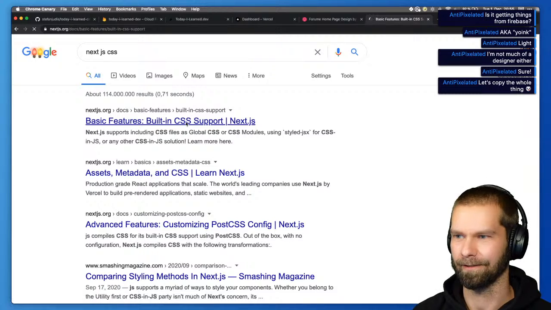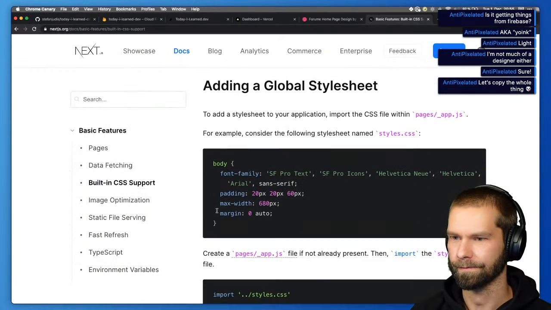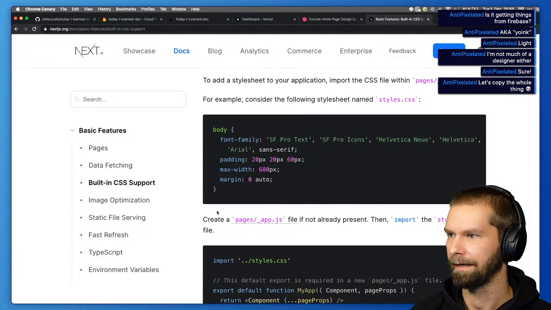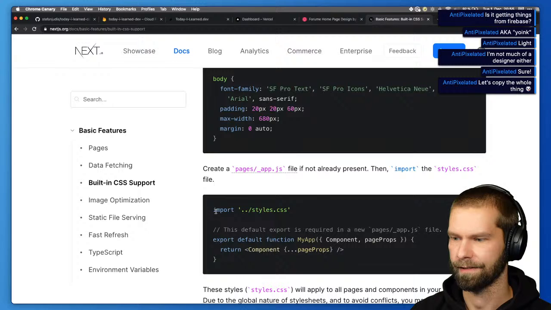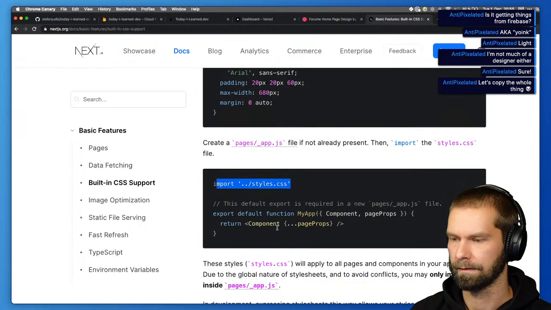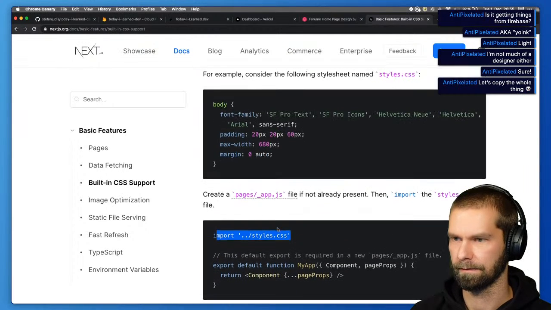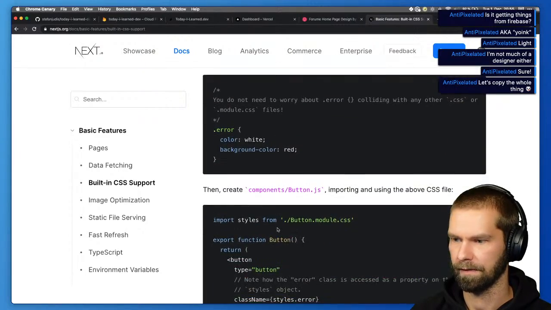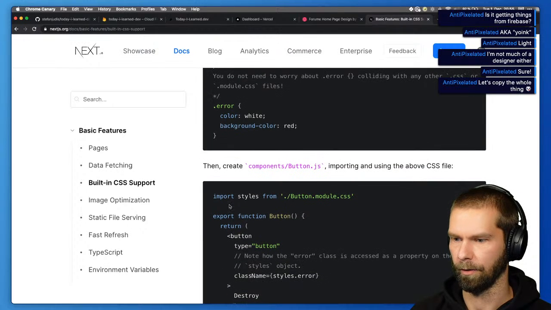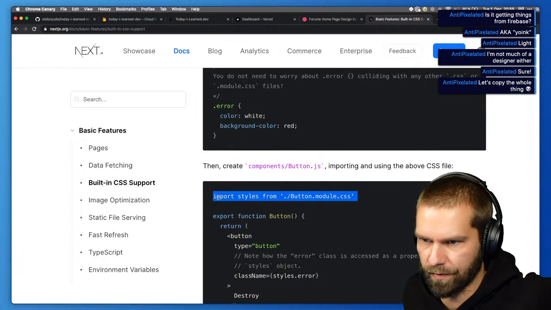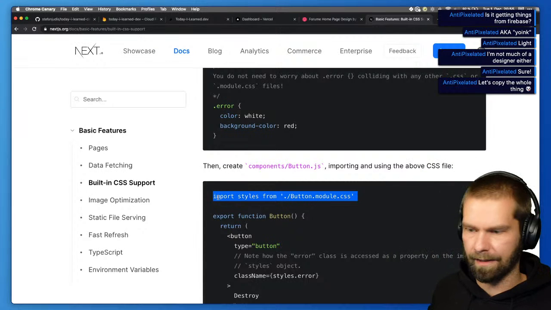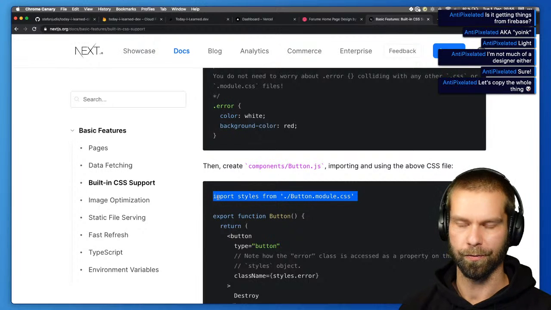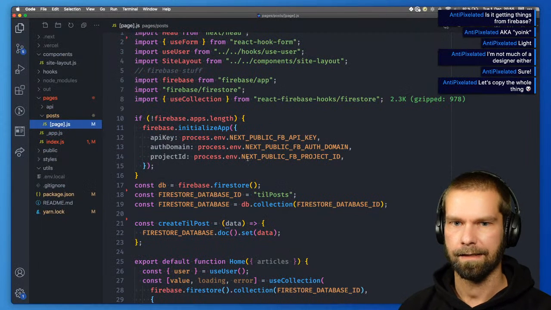Built-in CSS support, okay. What they say is that we should have a style sheet hanging around somewhere, and then we can just import it. And then what? That just works. Okay, that works for body. And component-level stuff, here we go. Okay, so this is what they do. You can write CSS files, you can then import them, and then they have some hashed classes or something that we could use. All right, then let's get to work.